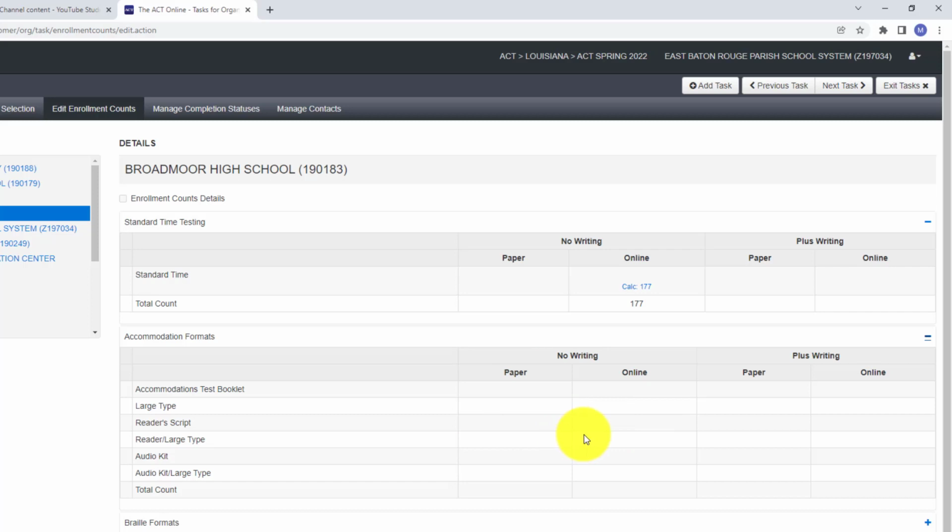All right, so notice all of you have to now go in, for those juniors especially, because some of you already did the seniors. Now, Broadmoor High School did not do the seniors yet, but you need to go in and make sure that you are linking those PIN numbers, because right now there are no accommodated students at Broadmoor High School taking the test by accommodations. Right now, all the students are taking the standard time test online.